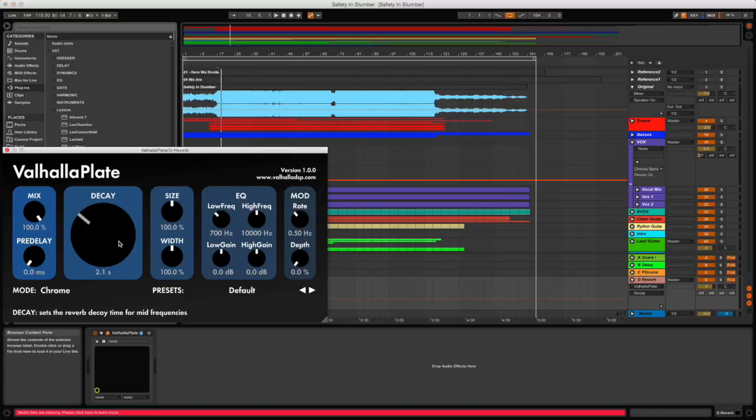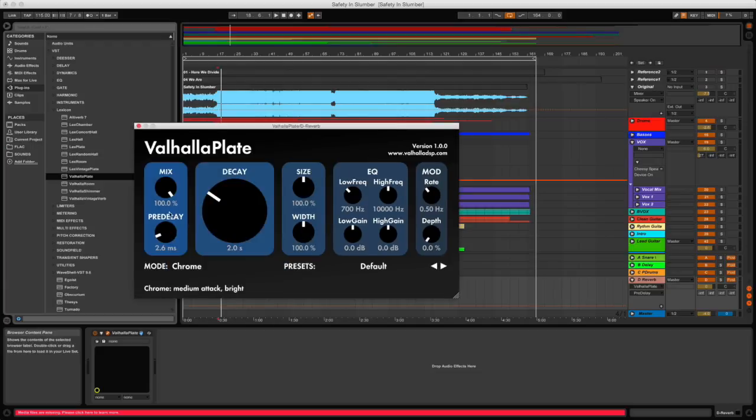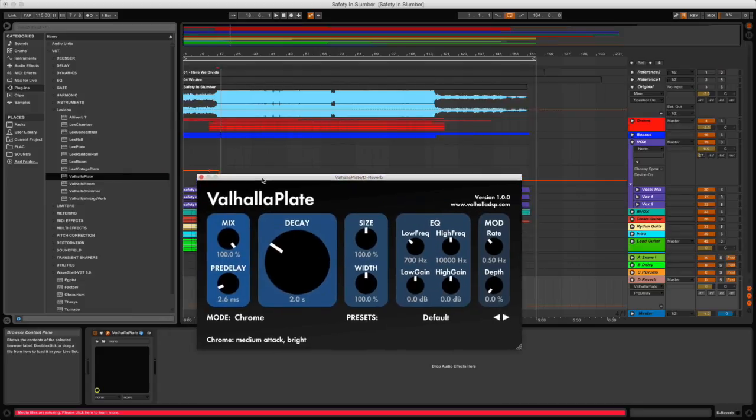I'm going to bring the decay down to about 2 seconds. Pre-delay up to about 2 milliseconds. What the pre-delay does is it delays the effect coming in. If you give it too much, you can get a disconnect, and the reverb doesn't sound like it's happening to the actual voice itself. It sounds a bit disjointed. So a good starting point is around 2 milliseconds.